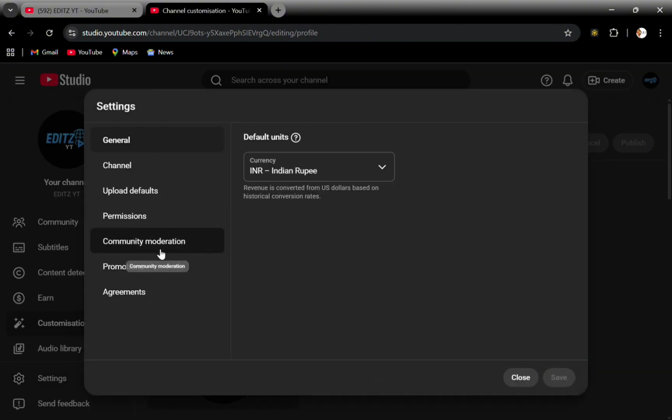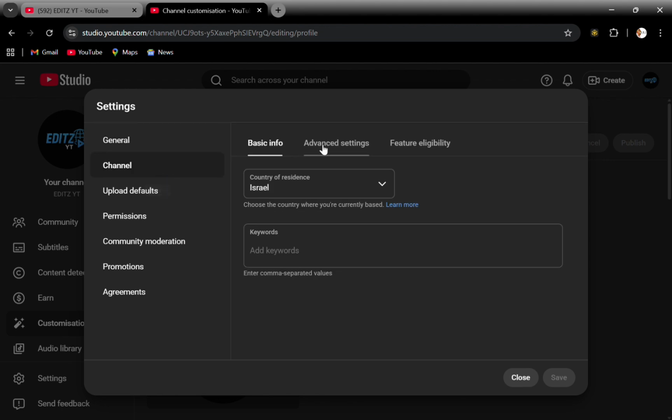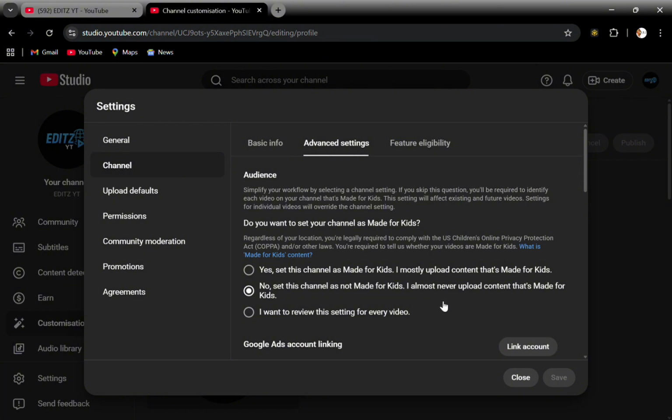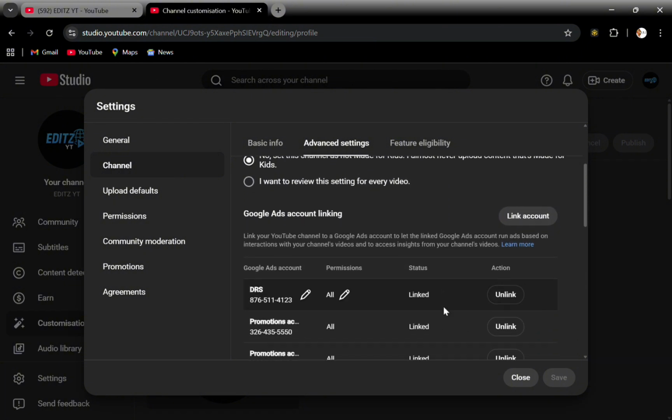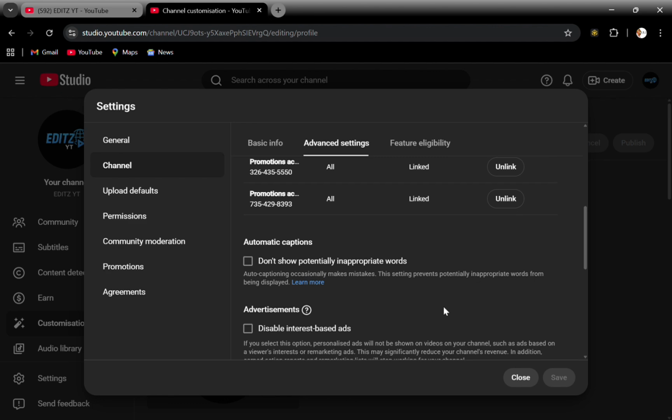In the Settings window, select Channel from the sidebar. This is where you manage your YouTube channel details. Next, click on the Advanced Settings tab. This section contains options for channel ownership, branding, and account-level controls.